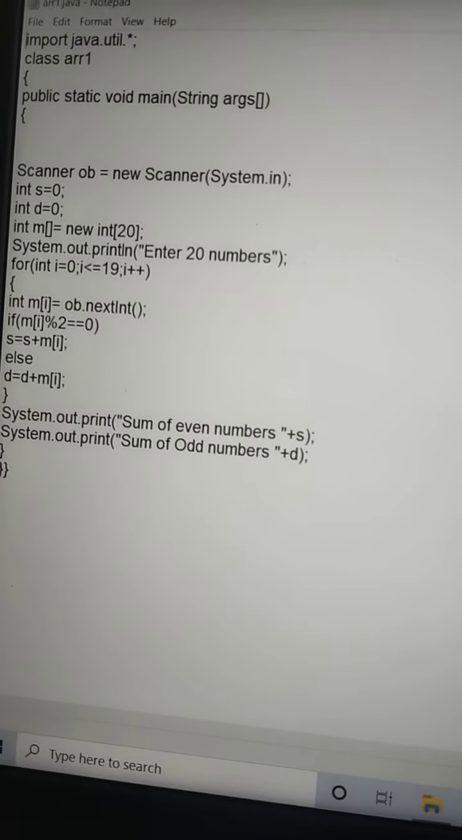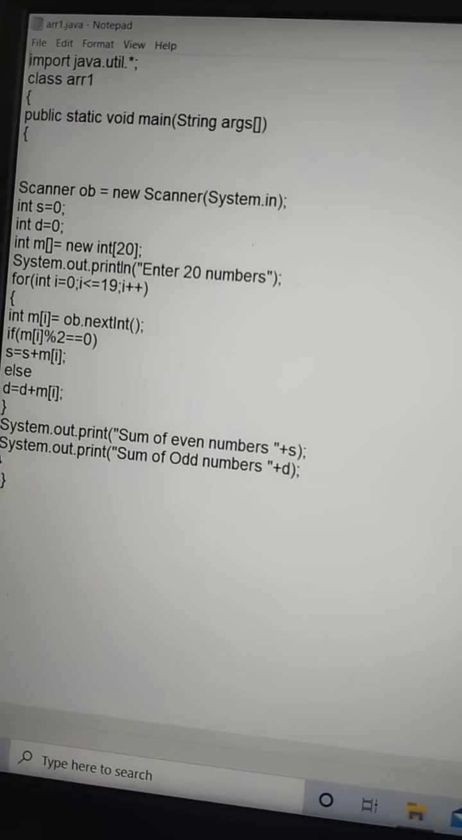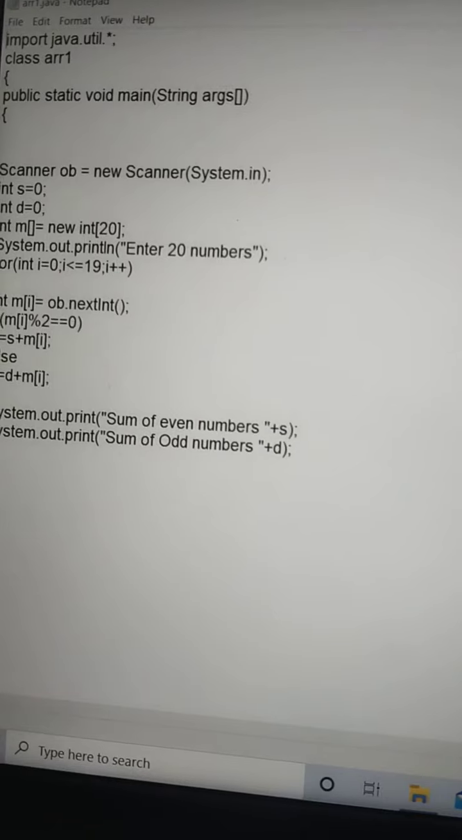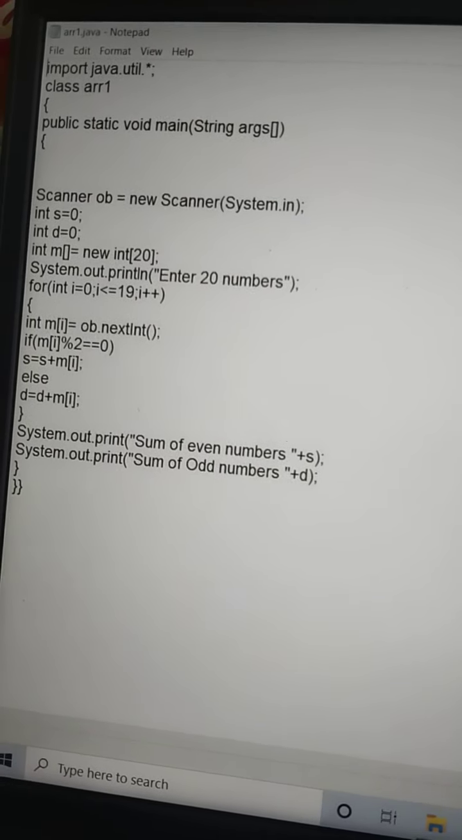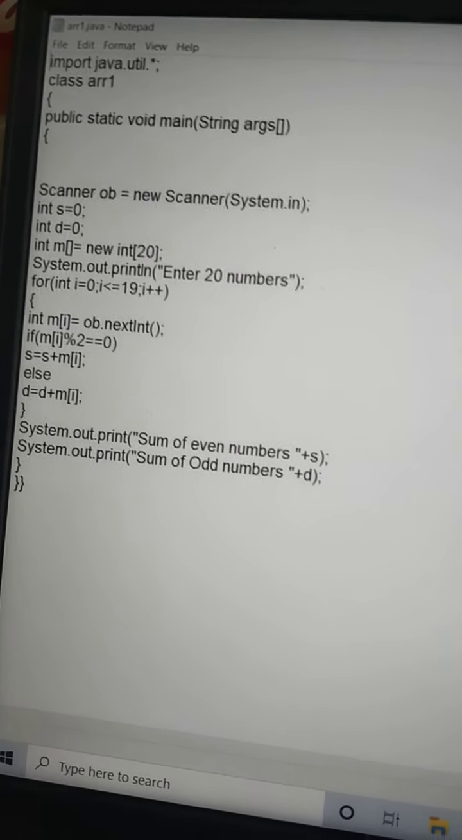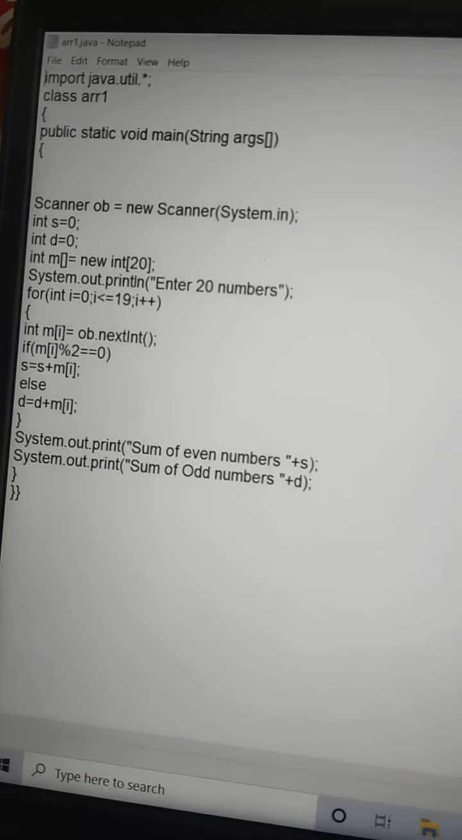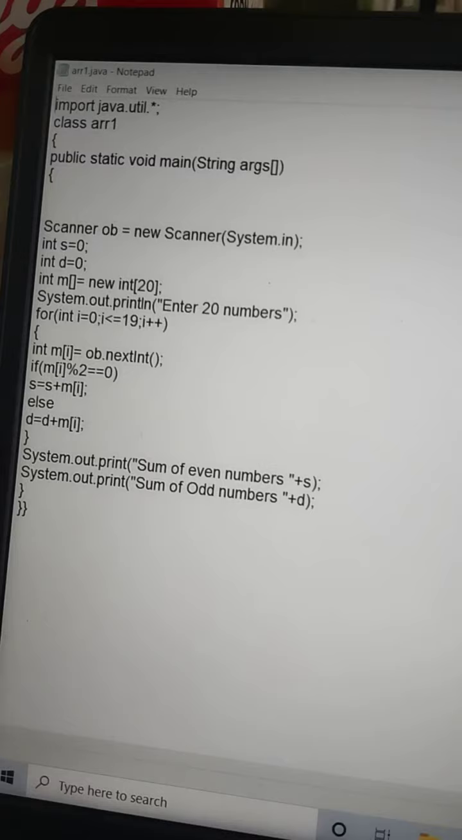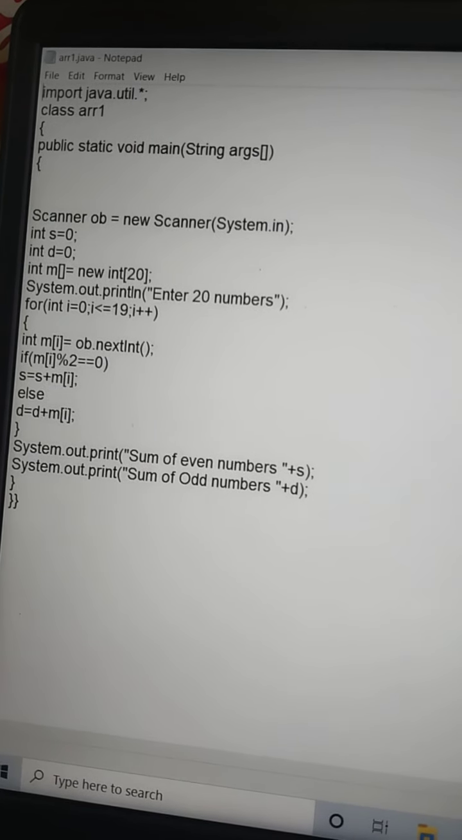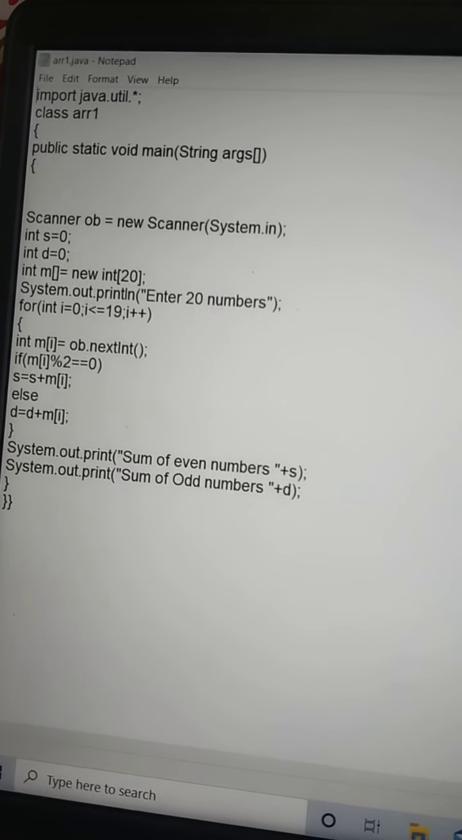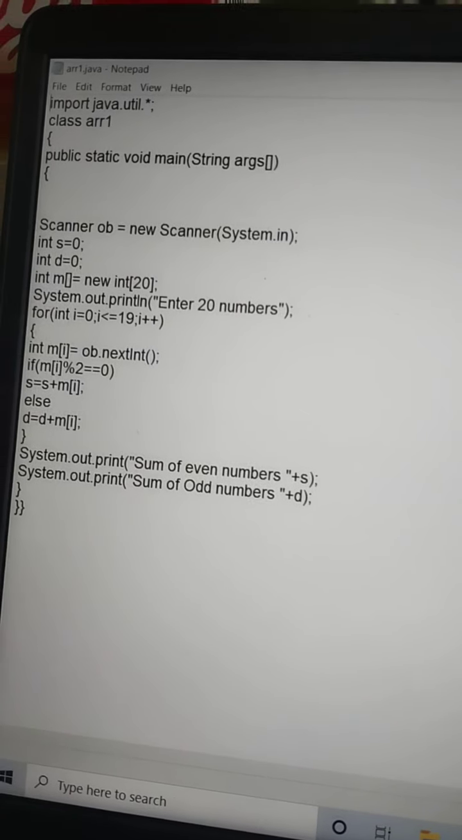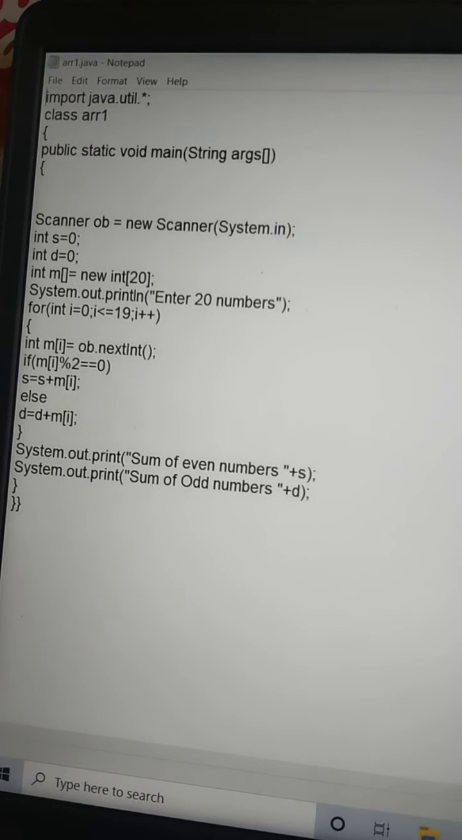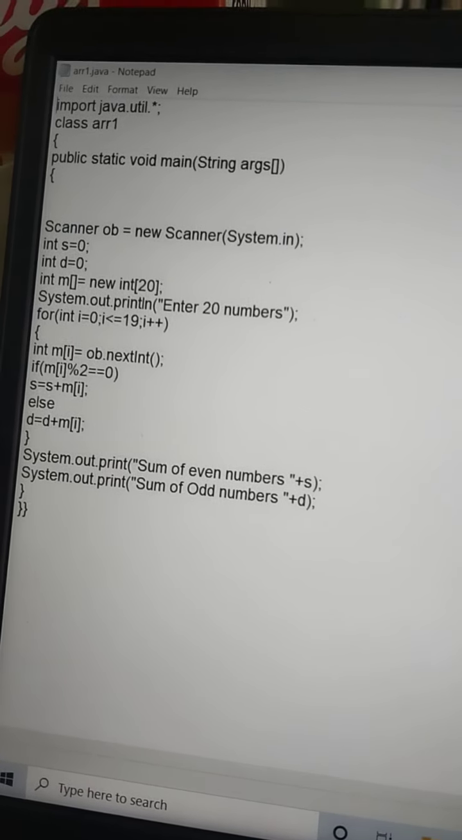Students, now we'll start the simple programs from the exercise. That is the first program only. Write a program in Java to store 20 numbers, even or odd numbers, in a single dimensional array. Calculate and display the sum of all the even numbers and all the odd numbers. We'll calculate in this program the sum of even numbers and the sum of odd numbers.